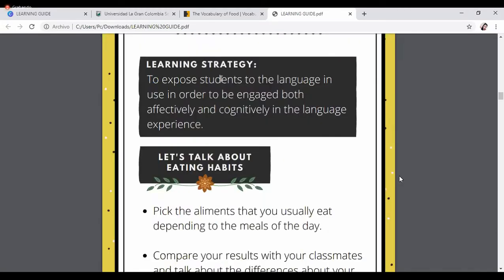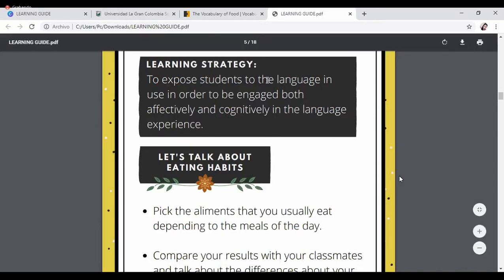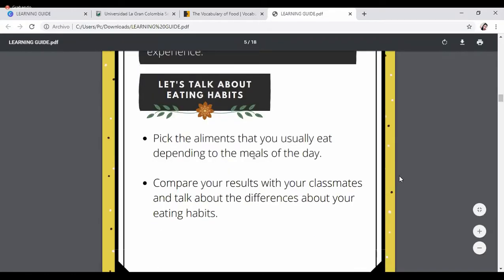The first activity is to expose students. The learning strategy is to expose students to the language in use in order to be engaged both affectively and cognitively in the language experience. In this activity, they have to pick the elements that they usually eat depending on the meals of the day.